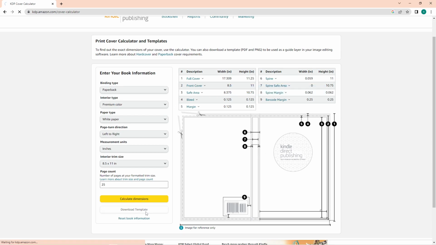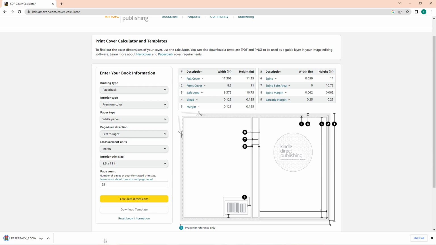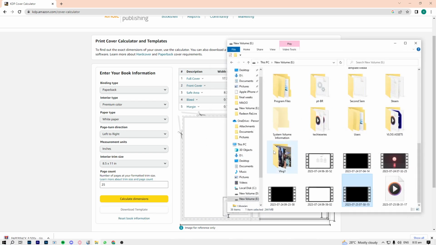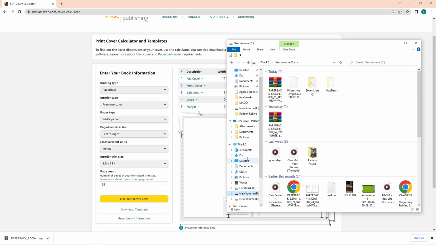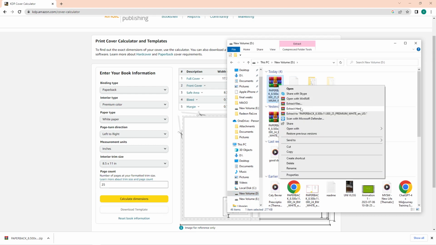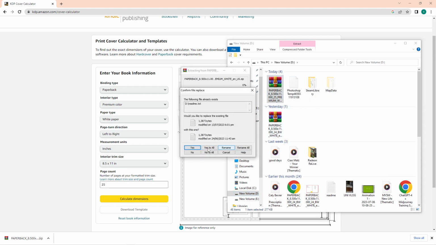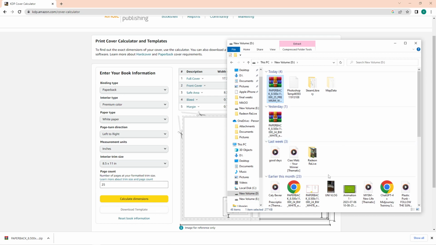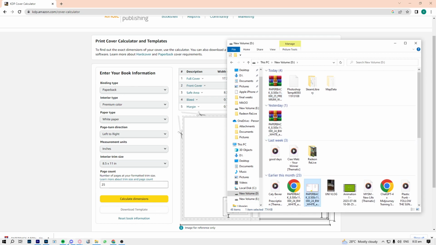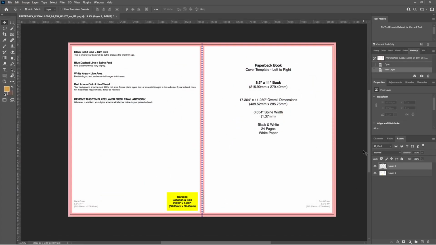Once you download the template, open the PDF or the PNG file for the paperback book cover template in your image editing software. If the PNG is already opened in your software, create a new layer in your image editing software, especially if you're using Adobe Photoshop. This layer will just serve as the design layer. In that way, your content will not be cut once it's printed.